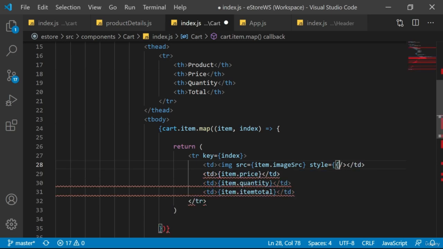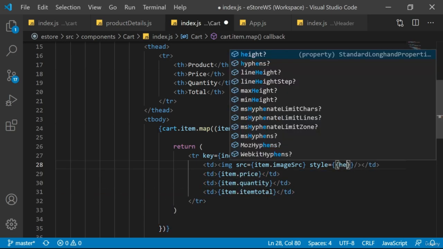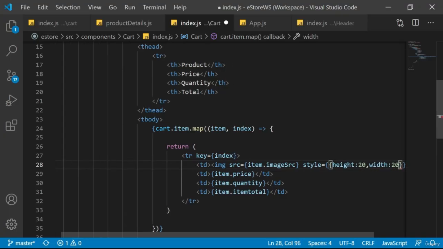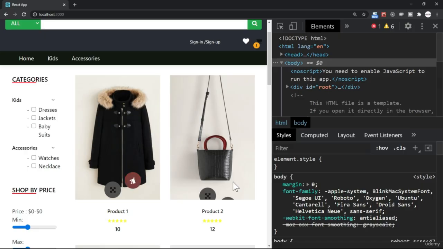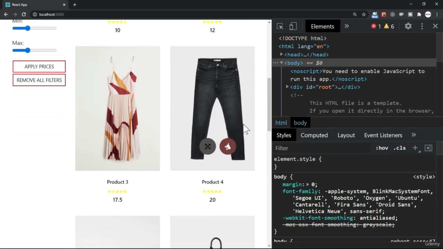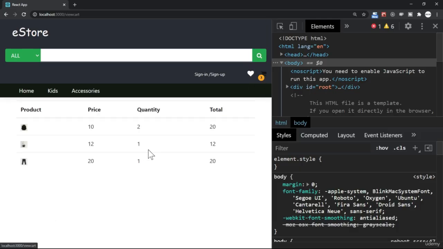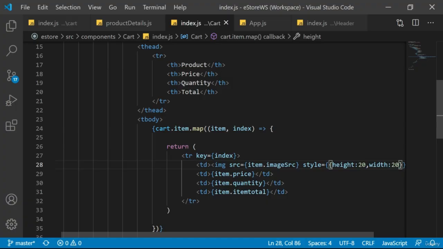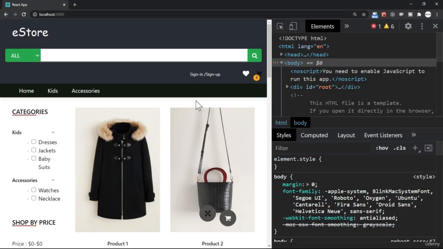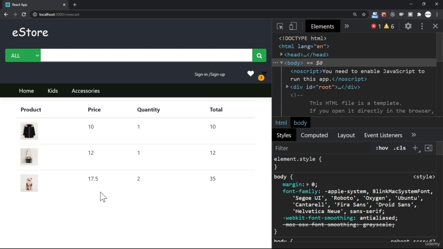Now let's apply some styling here. We are going to fix the height and width. Now let me add the cart value. And click on the cart icon. Let's change the height and width. Now let's again click and go to the cart and see now how does it look. You can decide the height and width as per your requirement, but we'll live with this at the moment.